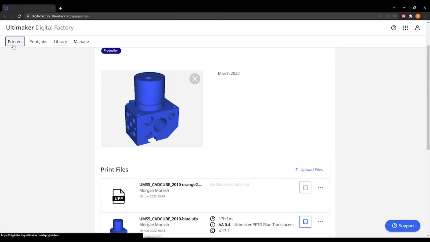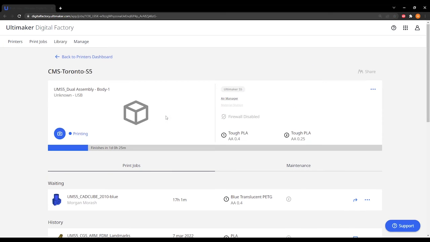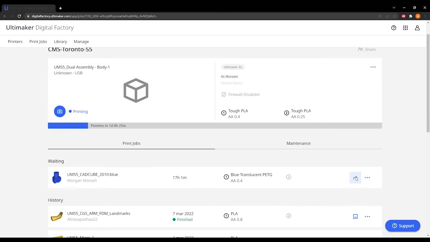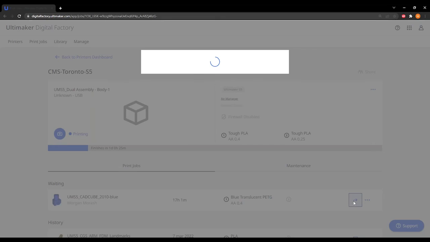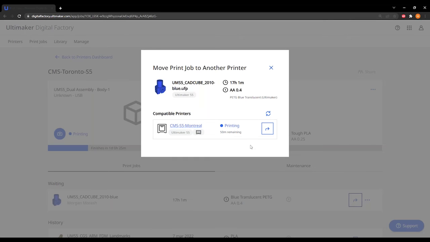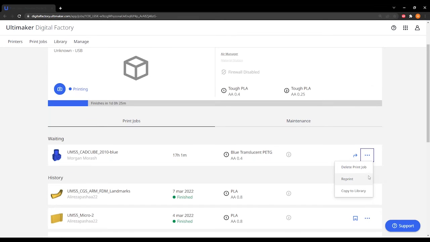So we will go back into the printers and check it out here. I have it queued up. If for whatever reason I want to try to print that on a different machine because I need it tomorrow and there's a day left on this print, I can send it to my other S5. And again, I can delete the job from the queue or reprint.